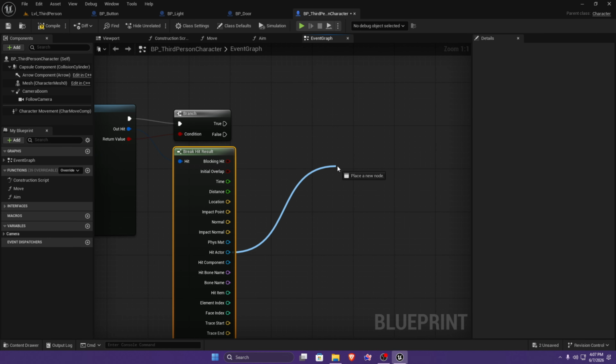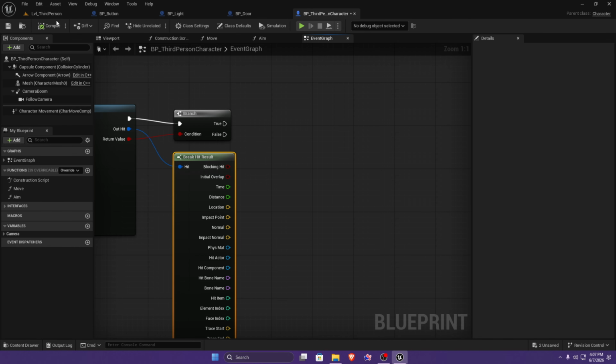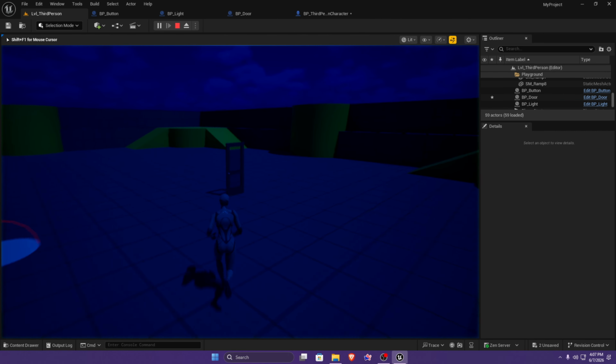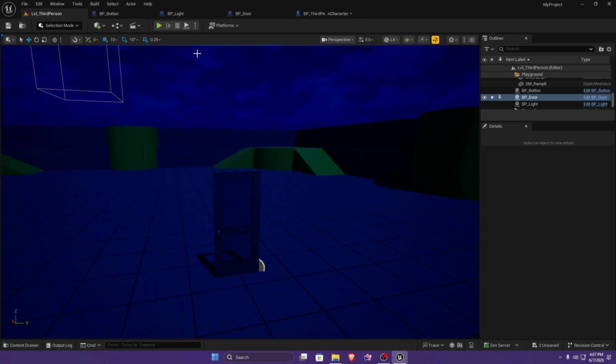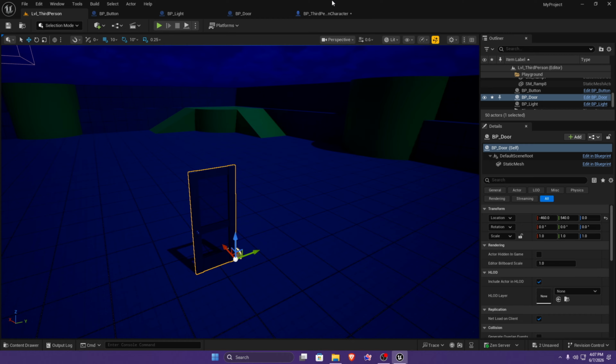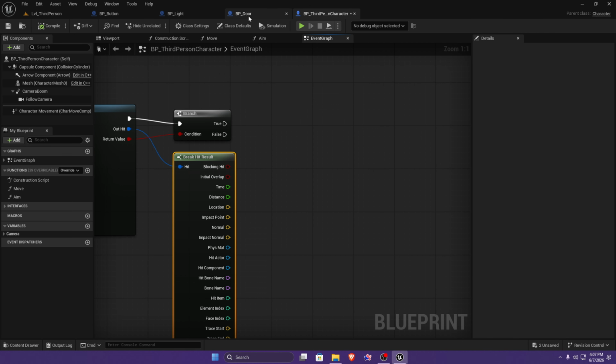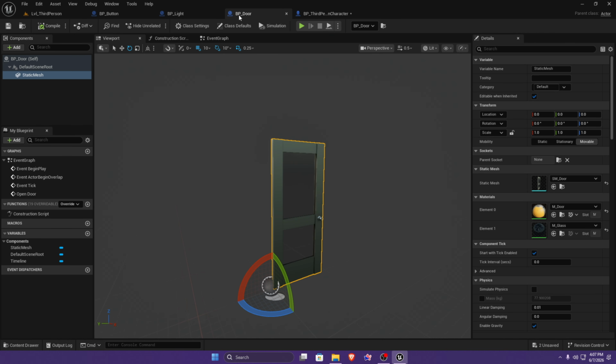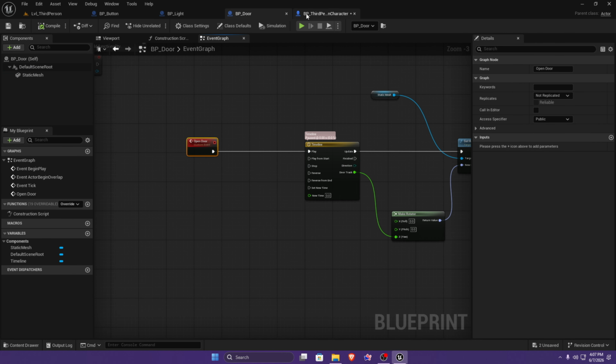And we have our hit actor reference. So again, hit actor: when we do a line trace and our trace hits this door, this hit actor would become the reference of this door present inside our level. So in order to cast to our door, because we want to access this open door function.